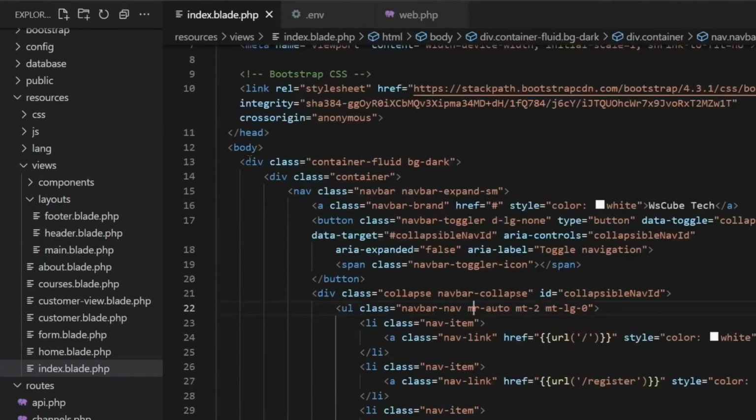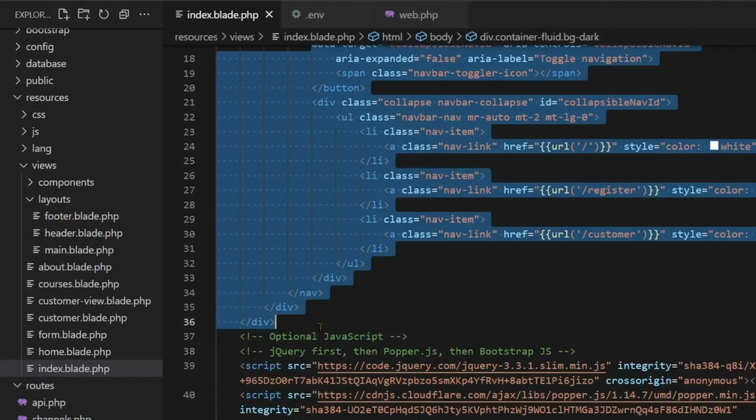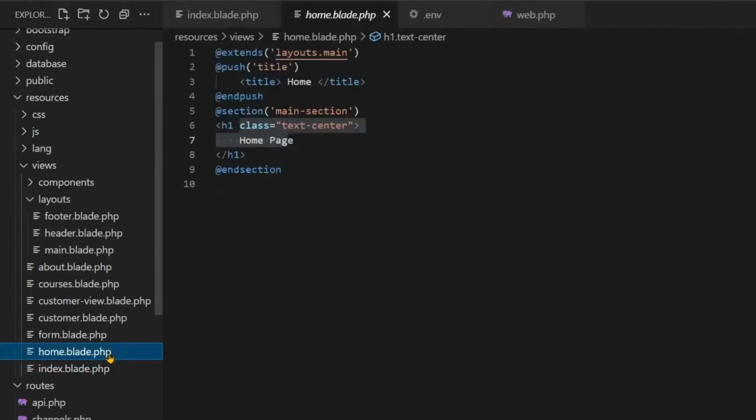I am on this page. If I click on register, then I have come to the register page from where I can register the user, and if I click on customer, I have come to the customer page. Then my header is ready.